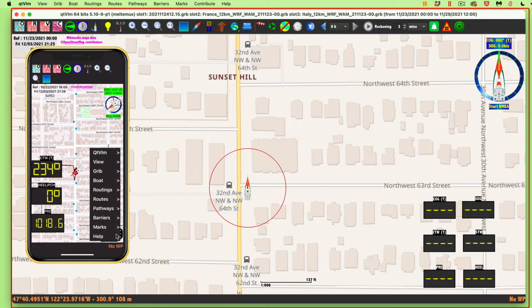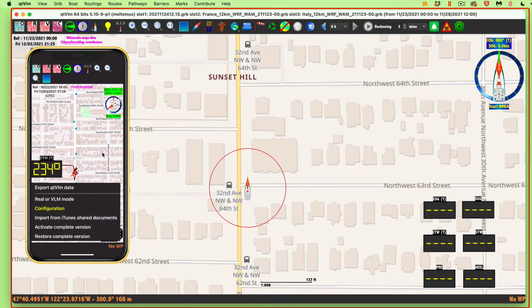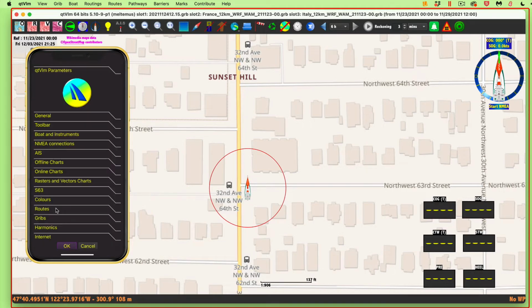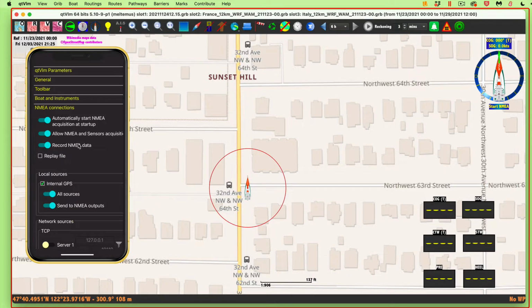So I hit this, okay, let's see, I have to point here. Then I'm going to press here, that's the configuration. Oh, I punched it wrong. Okay, my fingers are... okay, so I'll try again, qtVlm, then configuration. Now we're back to NMEA connections. That's here. This looks just the same as on the PC or Mac version you're used to. So here's the NMEA automatically start.